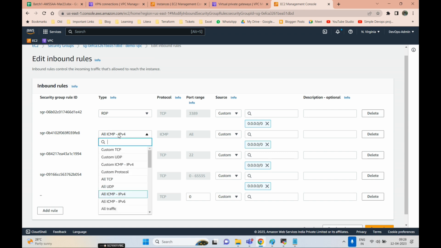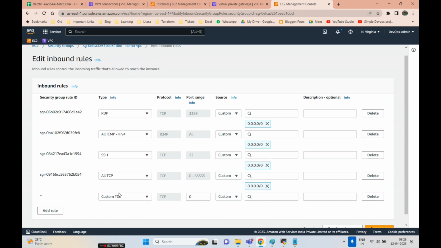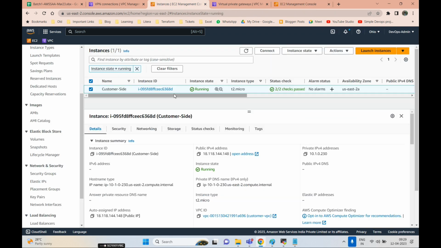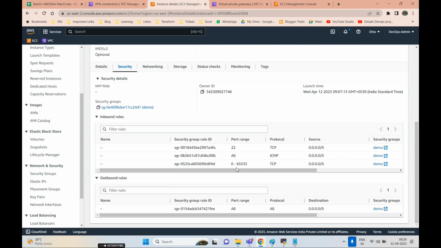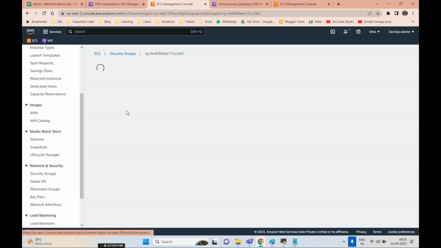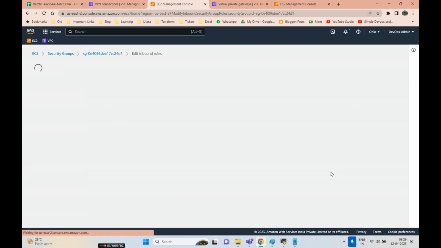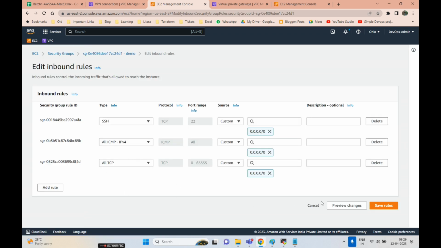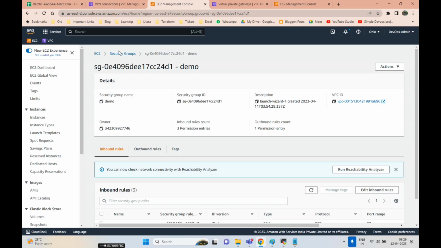So it is having ICMP and all TCP, and let's just have the custom TCP. No, all TCP is on, SSH is on. And let's see in this instance what security group we are passing. It is having all ICMP, all TCP. It's correct. So it should ideally ping here, but still it is not pinging. So that's a different part now.